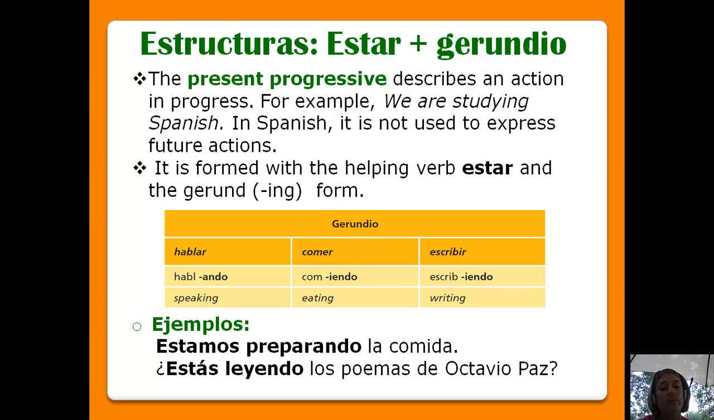Notice that we have something a little bit different on that last one. That comes from the verb leer. And so normally we would drop off the ER and then add IENDO. Well, in Spanish, we can't have three vowels next to each other, which is what you would have if you use the regular conjugation of the gerund. So to fix that, Spanish changes that I to a Y.